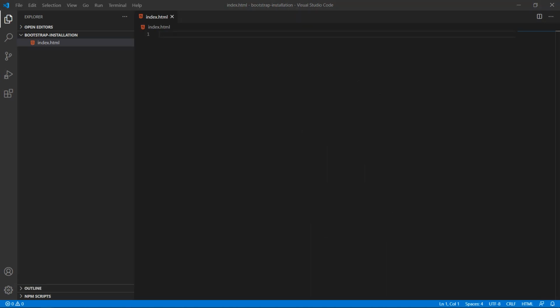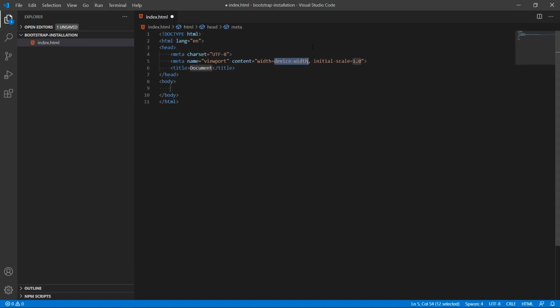Inside we would like to create a basic HTML structure, and thanks to Emmet we can say HTML and we can select the second option and hit enter. And as you can see, Emmet saves a lot of time and it is also shipped together with VS Code, so I encourage you to use it.